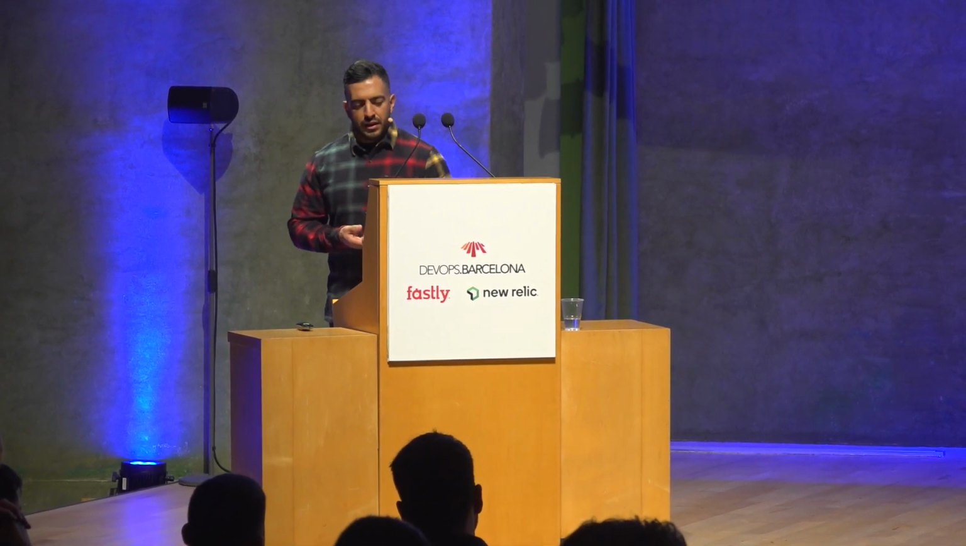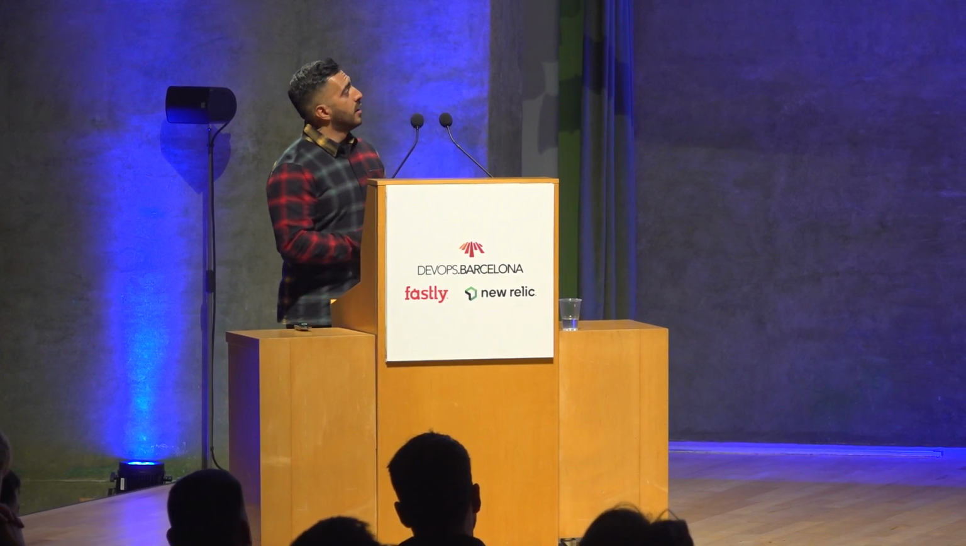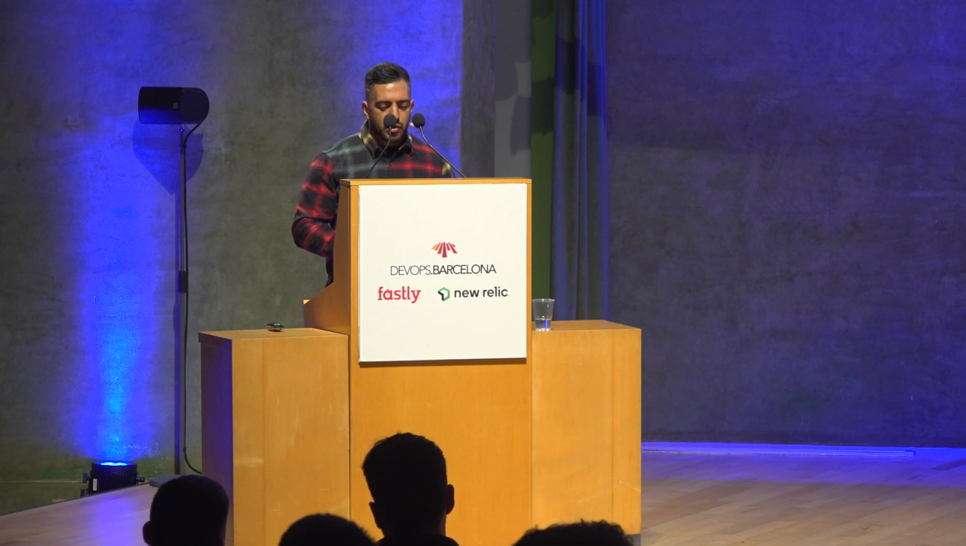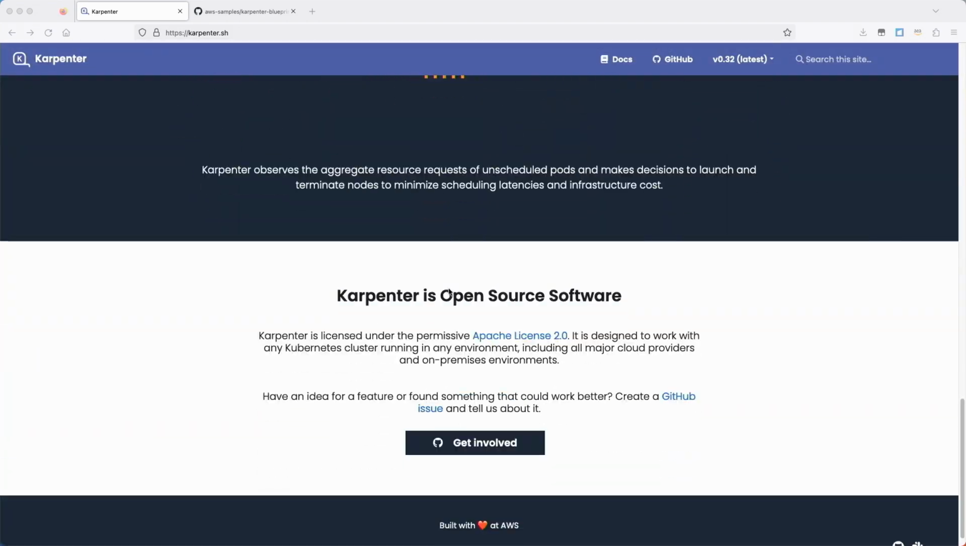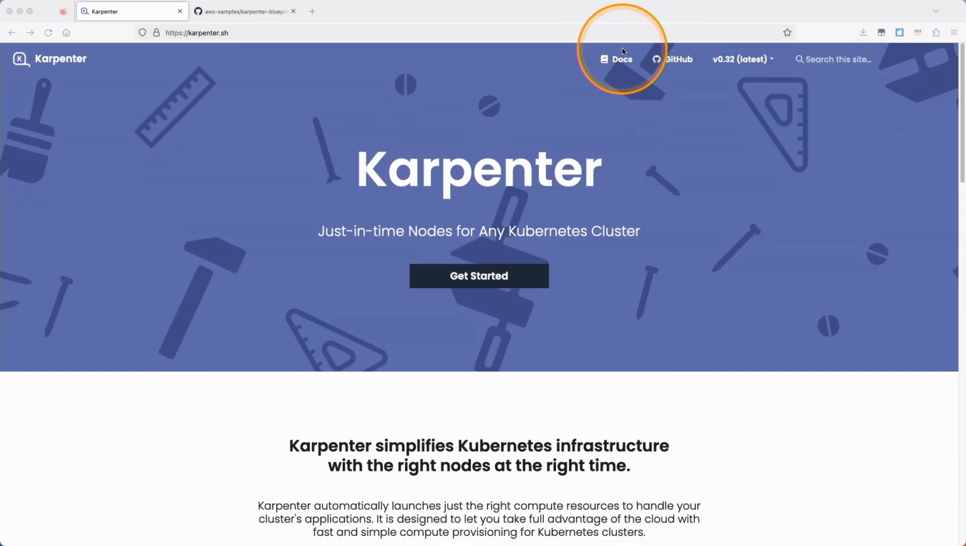Well, now I'm not going to be using any slides, any deck. I'm going to hand it over to the console to show you how everything that we saw with Fede looks in action. So this is the project Karpenter.sh. If you enter here, you can see the project basically explains what you just saw.